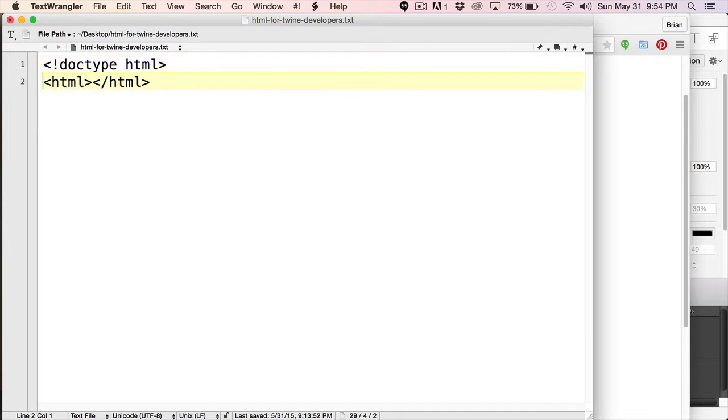But for the sake of readability, we like to use carriage returns and tabs just to make the layout a little easier to understand at a glance. So we have our HTML document.